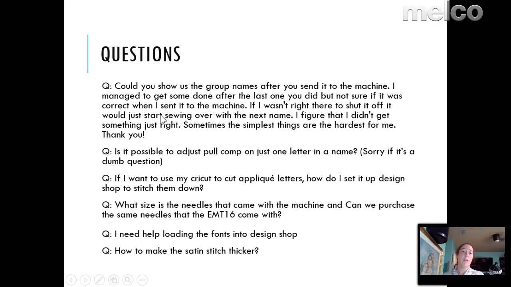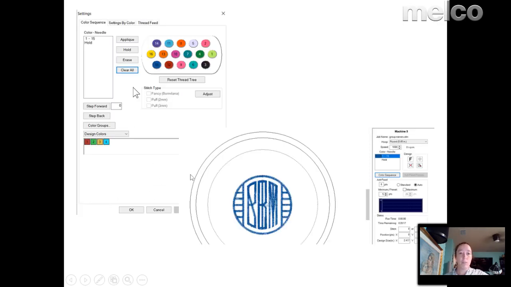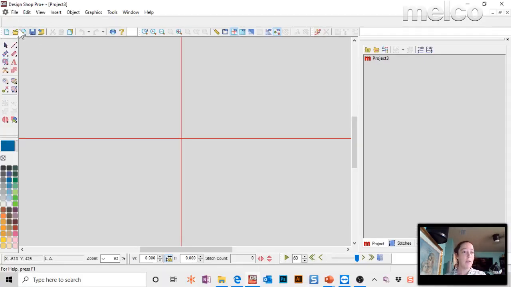So for questions, I didn't get a ton, but I have some good ones that were sent in. One was, can you show us group names after you send it to the machine? I got the file made, but I'm not sure if I did something wrong because it just kept on going with the next name. So that's a setup issue on the machine itself. I am remoted into my machines, but other people are working in my office right now, so I took some screenshots, and if they're not enough, then I'll go back and pull it up on the machine. If you remember from last week, let me pull up that file so you can see it. Last time I made a monogram.